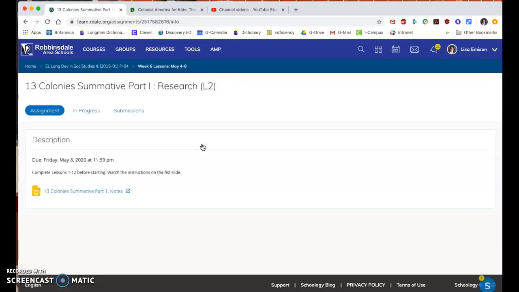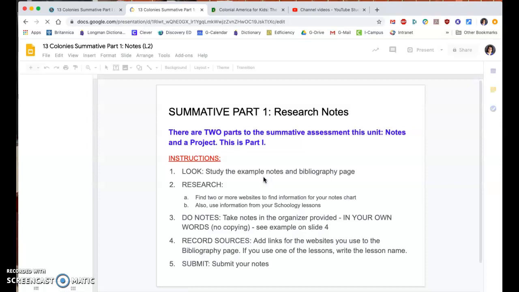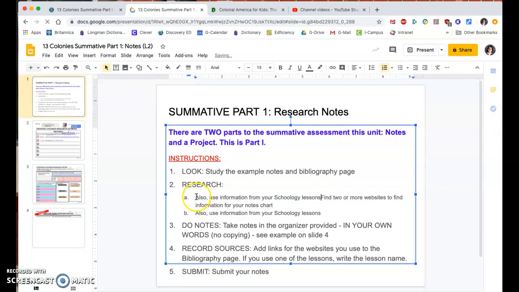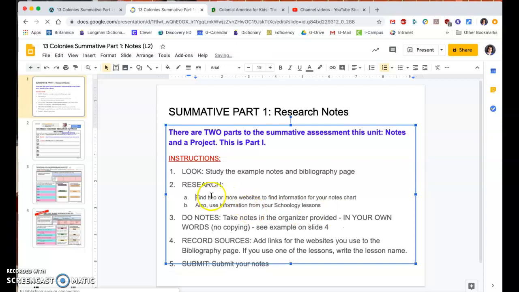So what I'm going to do is open your assignment, and here it is. This is 13 Colonies Summative. And I have some information that I wanted to add here. Let's skip that for now.